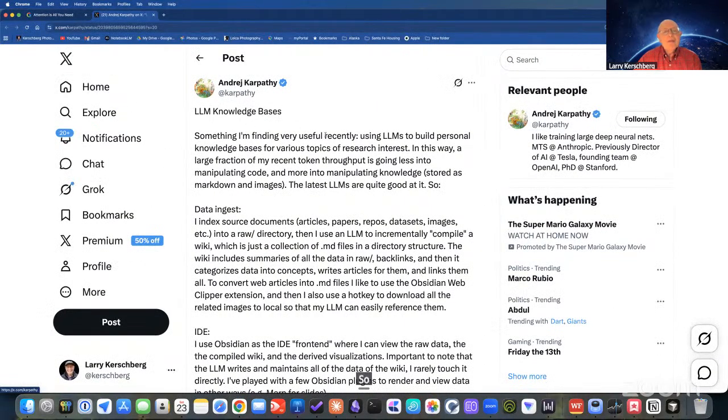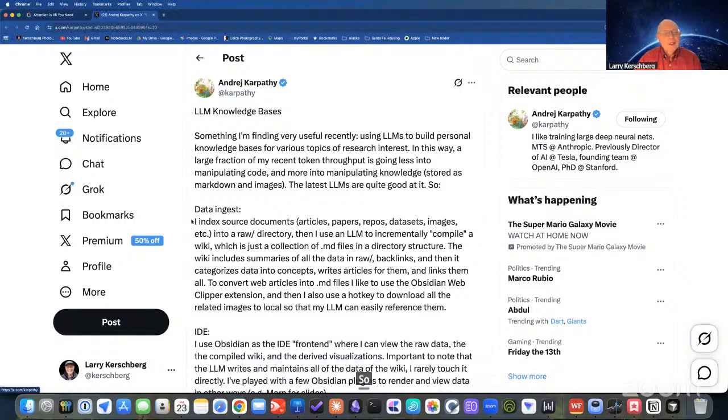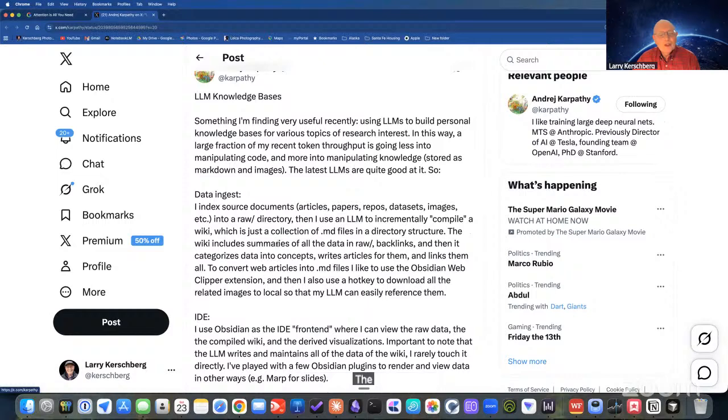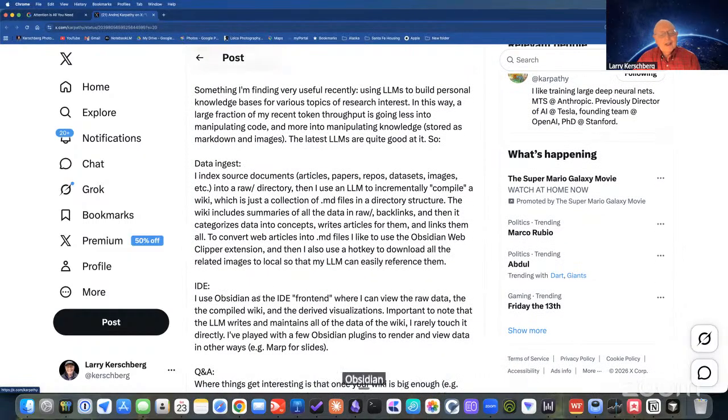So, something I'm finding very useful recently, using LLMs to build personal knowledge bases for various topics of research interest. So data ingest: I index source documents, articles, papers, repos, data sets, images into a raw directory. Then I use an LLM to incrementally compile the wiki, which is just a collection of markdown files in a directory structure. The wiki includes summaries of all the data, backlinks, and categories, and he uses Obsidian as the front end.